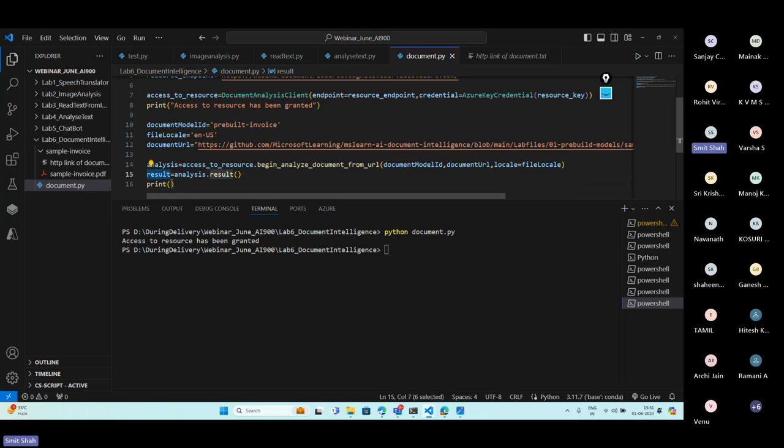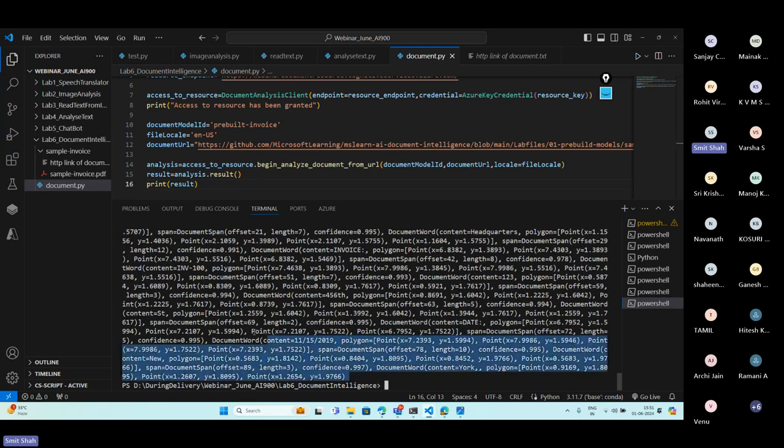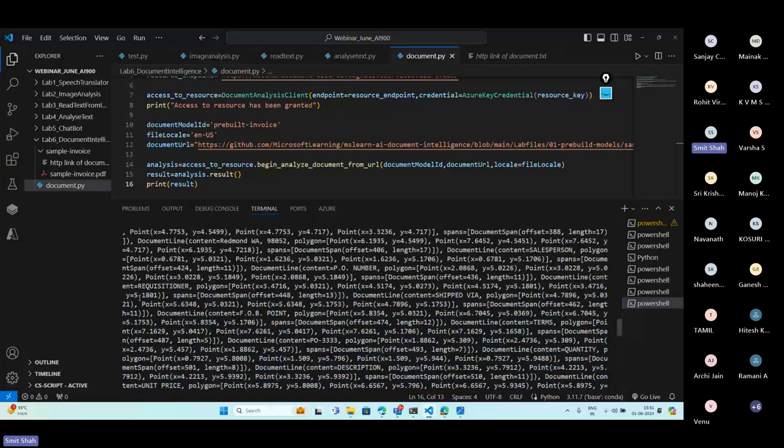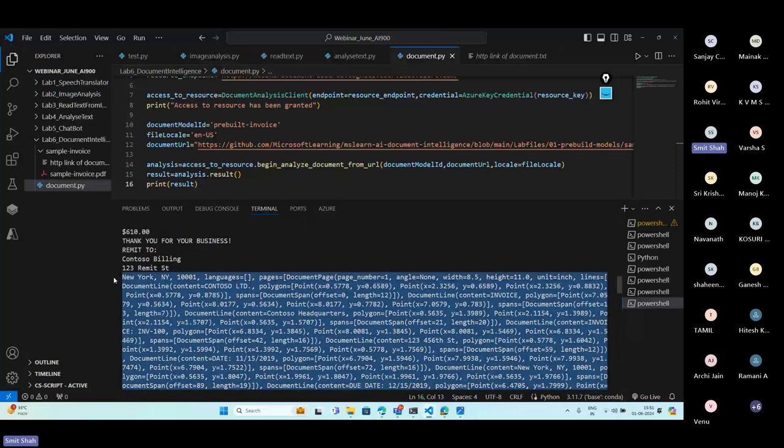Let's see how the result looks like. Let's see how the raw result looks like. I'll just wait for a few seconds. It is still doing the analysis, and here I have my raw result. Fine. So it has detected information about various fields in the invoice, and here it looks too big. So what I will do is I will just say, print the names of the fields for which you have detected the result.